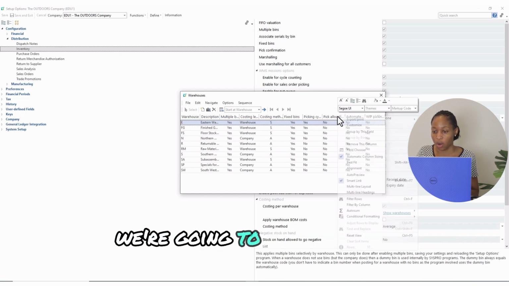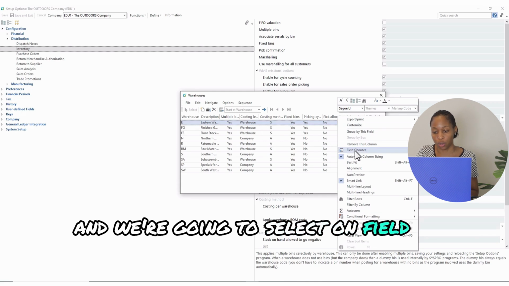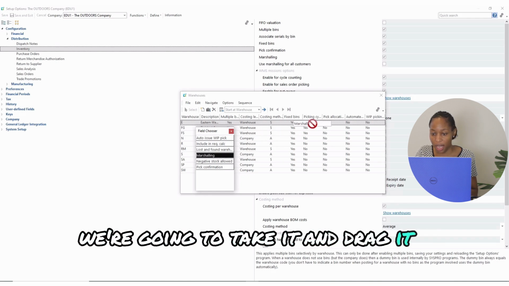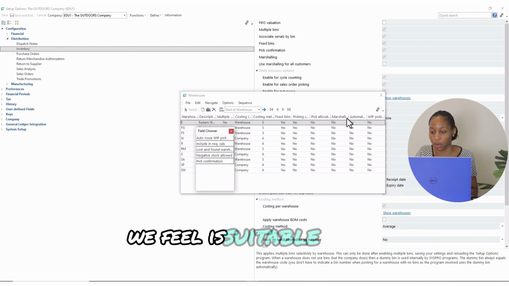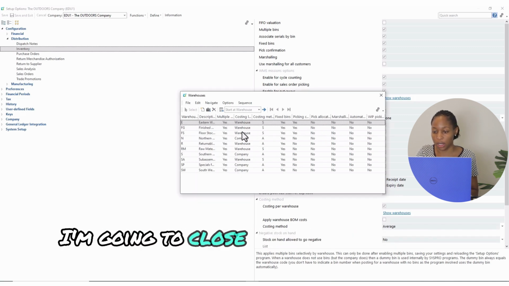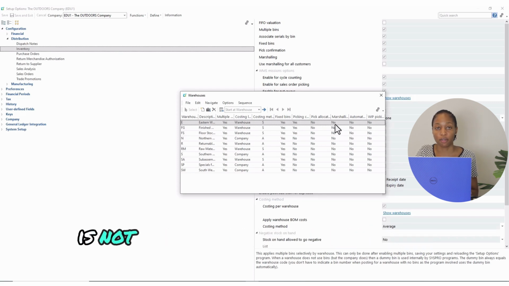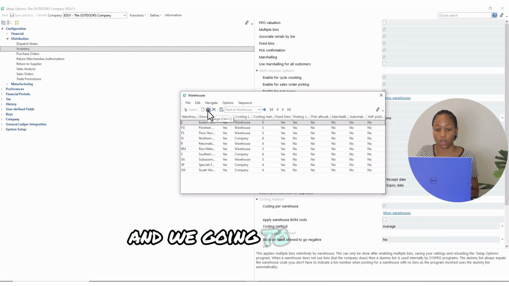We're going to right click and select field chooser. Marshalling being one of the options, we're going to take it and drag it, and place it wherever we feel is suitable. Okay, and we're going to close this. As you can see, this specific warehouse is not configured for marshalling, so we're going to click on the briefcase and we're going to change.